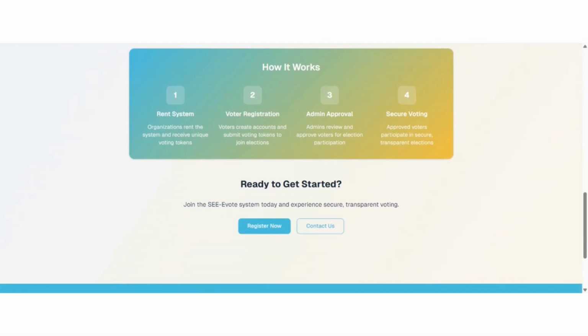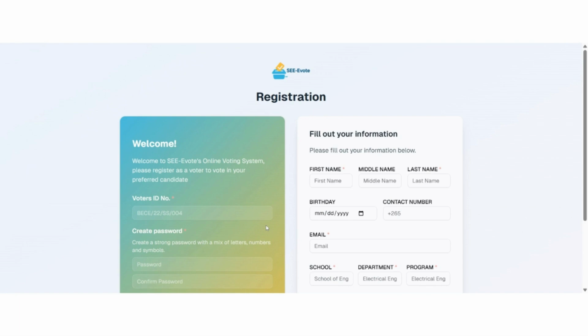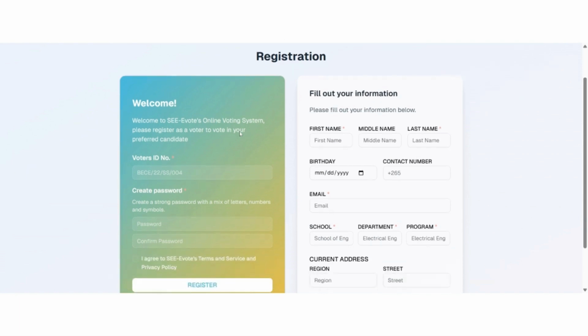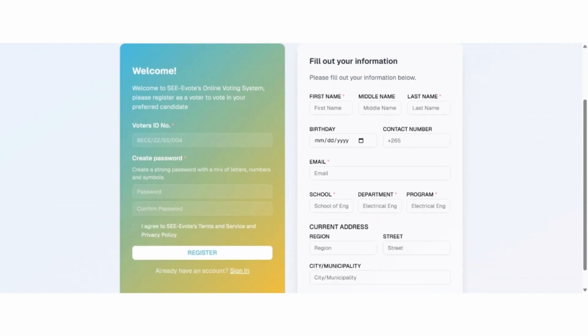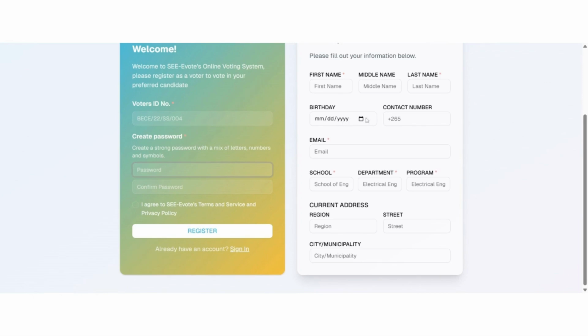Right, so let's see how you can register. So this is the registration page. It's very small, and those fields which have been marked with an asterisk are required. So for example, you have a voter's ID number, which is basically your registration number, and then you have a password field, first name, last name, email, school, department, and program. So these fields are required, and the other fields are important, but you can leave them without filling.